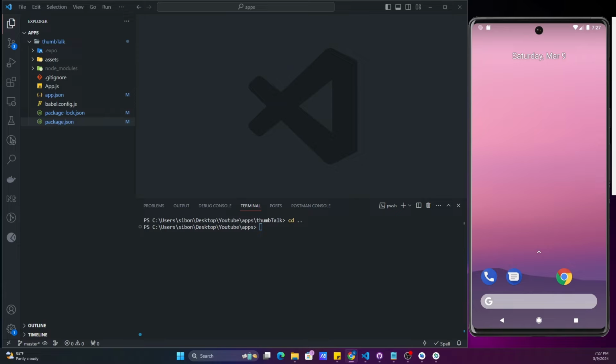For the purpose of this video, I've already created the app, but this is the first command that you will run in your actual directory. So this is npx create-expo-app, and once you fire this command, it will ask you to enter the name of your app. In this instance we're creating an app for Thumb Talk, so that's going to be the name of this app.